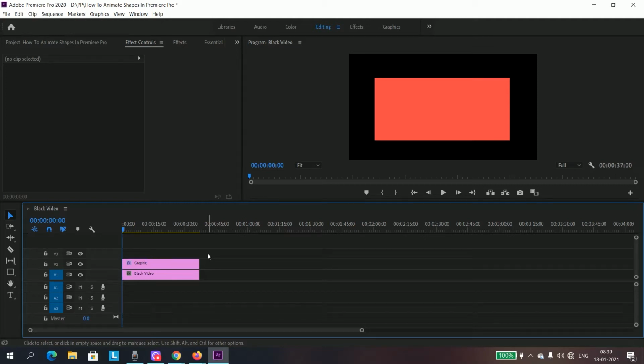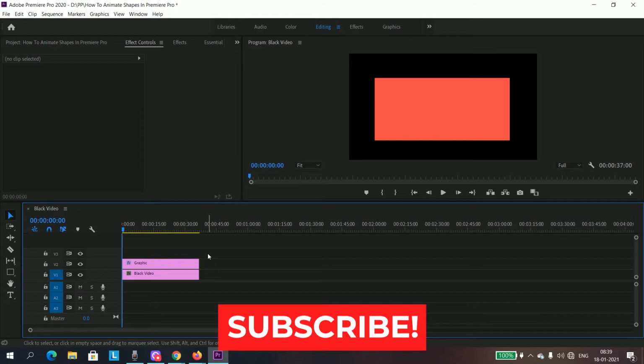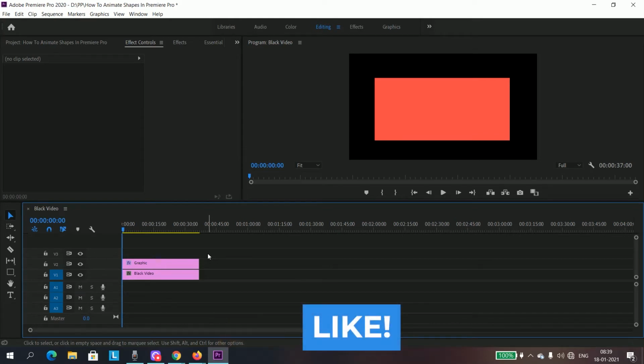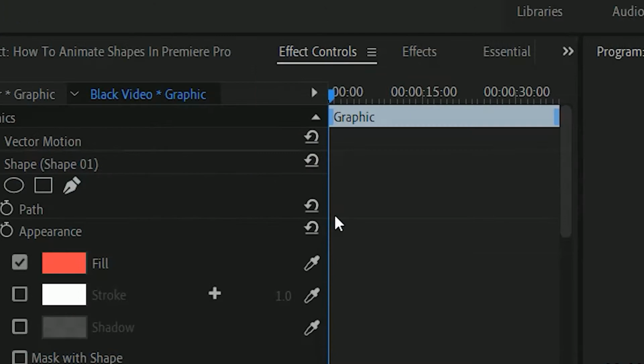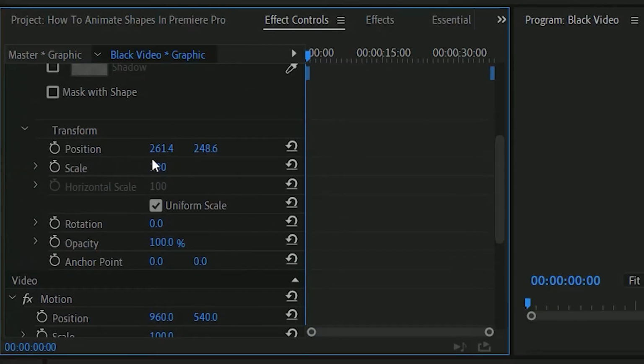So today we are going to see how to animate shapes in Premiere Pro. As you can see, I got the red colored rectangle here. What you need to do is click on that graphic layer, head over to Effect Controls, and move to Position.